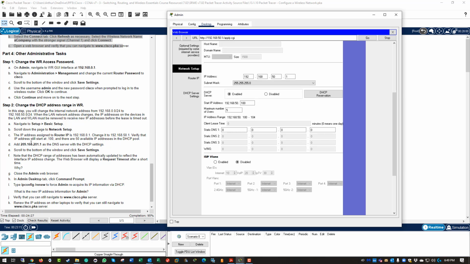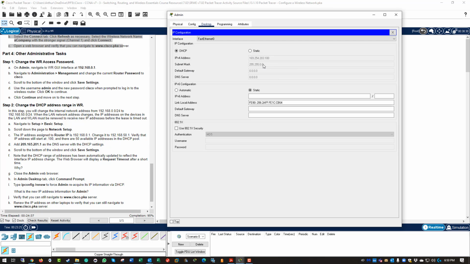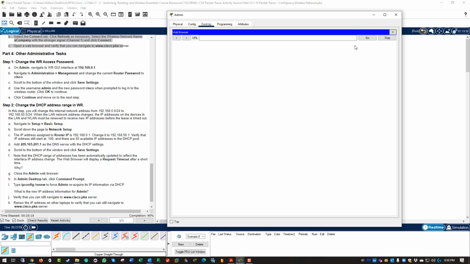Scroll down to the network setup. Verify that 50.1 is there. Start at 100. Since our address was renewed at 50.2, it's outside the scope, so we've got to wait to get a new address. All right, there it goes. It just took a few minutes to refresh.